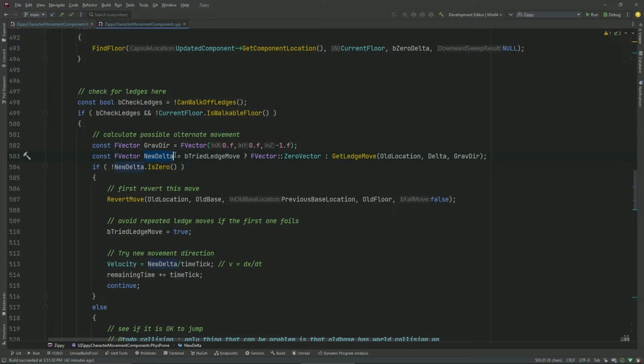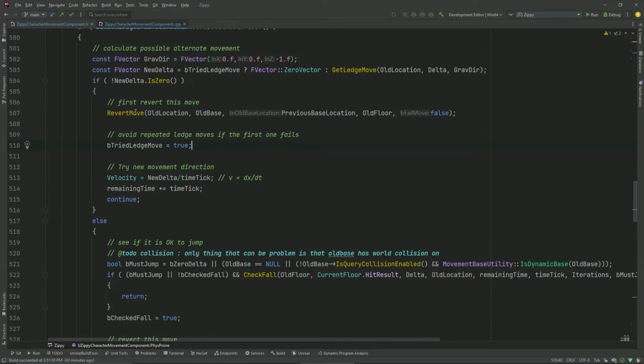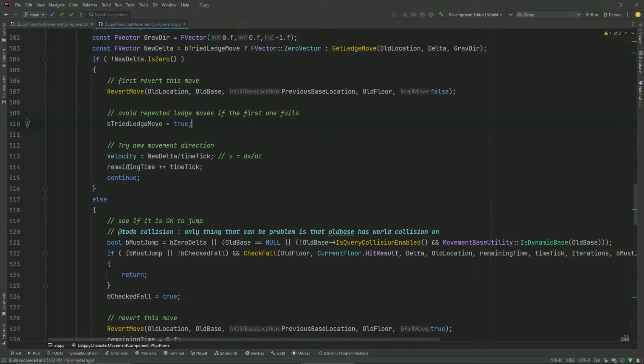So we're going to get a new delta, and that's going to be GetLedgeMove. And again, just a helper function. You don't need to know all the specifics of it. And we're just going to try this delta. So if the delta is non-zero, we're going to revert this move, passing in all of our old stuff. That's why I mentioned we need these. Then we're going to set this try ledge move to true, so that we don't do this in the next iteration. And then we're going to revert, this is interesting, we're going to revert the remaining time.